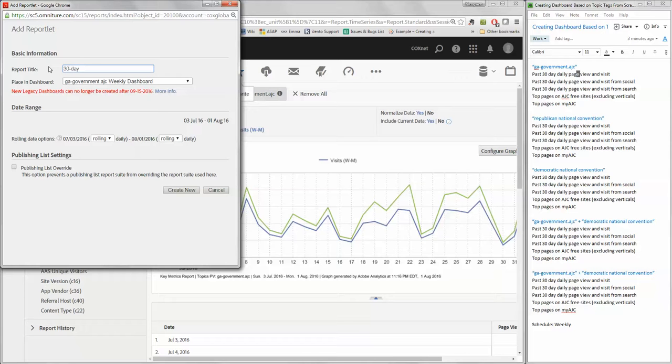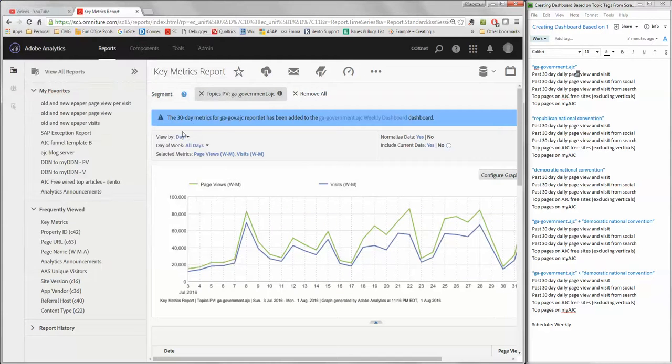30-day metrics for GA government AJC. That should be good, and it's rolling daily, which is fine if you're doing weekly or daily dashboard. Now click on create new, and it says this reportlet has been added to the dashboard. So now let's keep creating the reportlet.